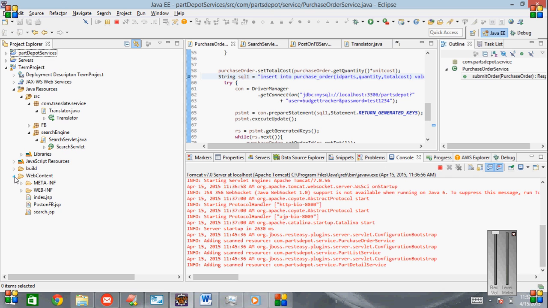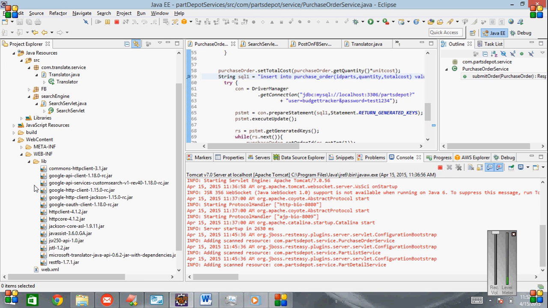The jar which is used is Google API Services Custom Search. So once the custom search engine was created, I created a project on my Google account and started and enabled the custom search API on that project. After that, I created a client. Once the client was created, I got the API key and the secret ID.